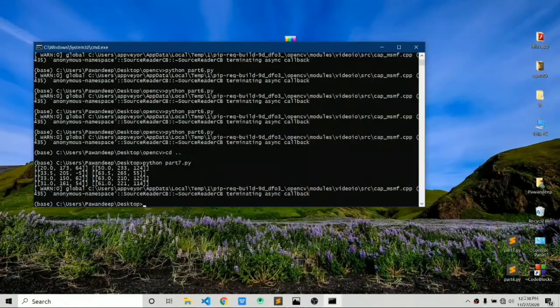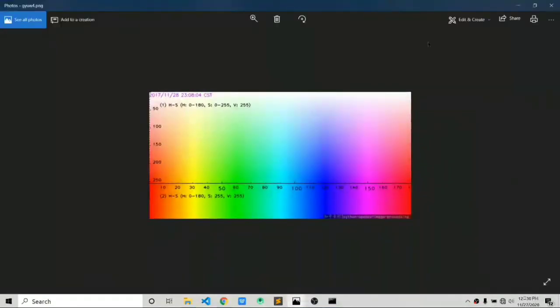Also you can use that image. I will also link this image in the down description, the poster of this image.